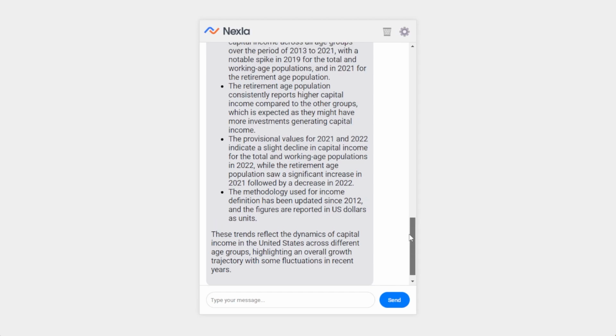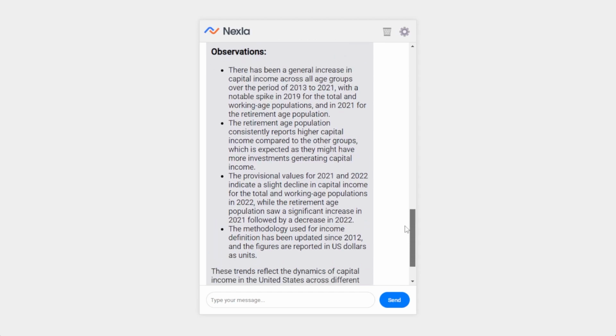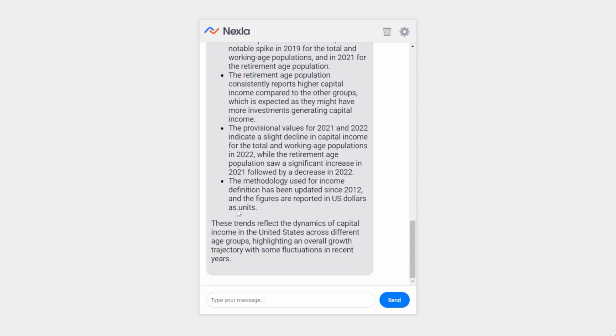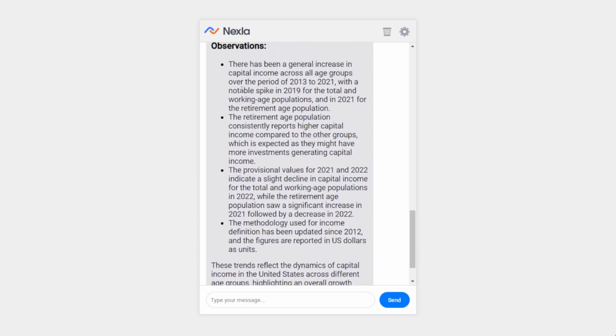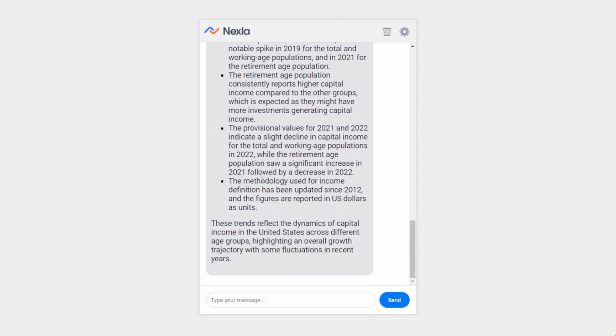So we get some understandings and trends here, and these are observations coming from the real data that will update in our warehouse as it updates in real time from the OECD, so that I can always get the freshest responses from my GenAI chatbot because of the Nexla data flows.